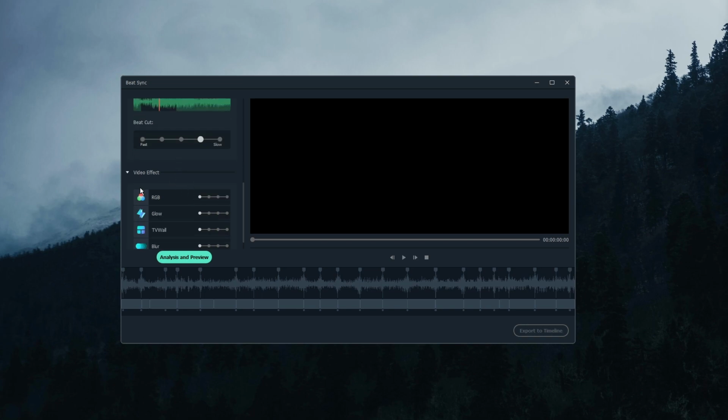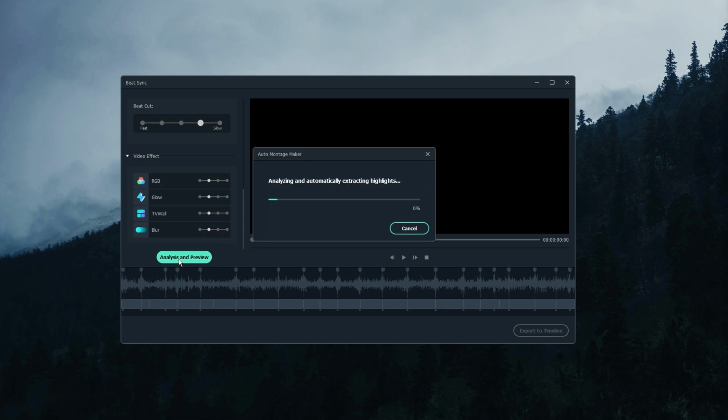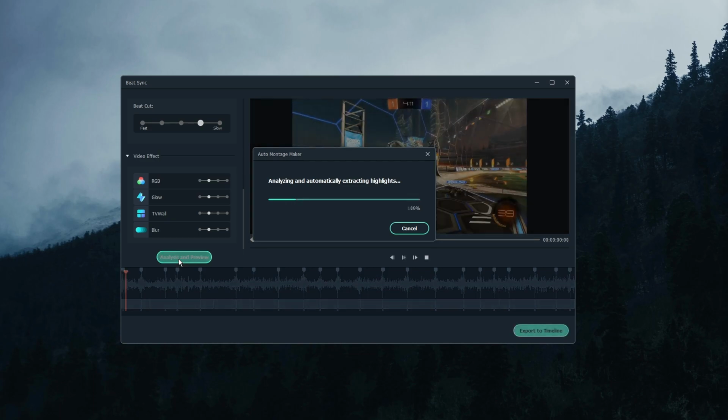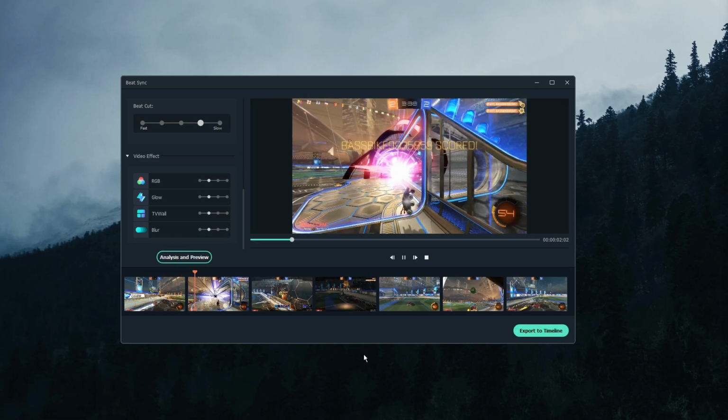If you scroll down some more, we have a couple of video effects. We have RGB, we have glow, TV wall, and blur. I'm just going to turn all of them on for now just to show you how they look. And I'm going to click Analyze and Preview. What this is going to do is automatically pick out highlights from your video and cue it up and kind of match it with the beat of your song. And once it's done analyzing, you will see that you now have a montage.